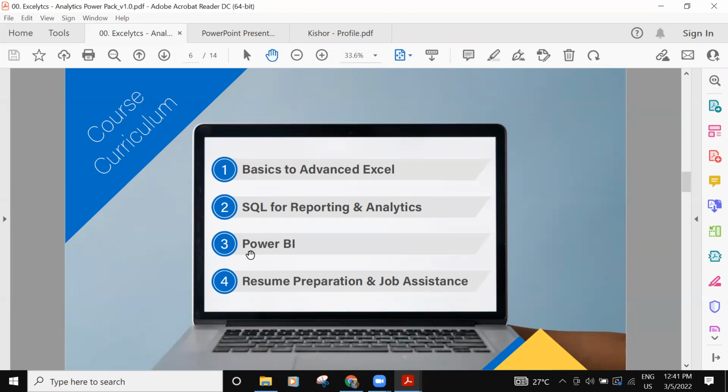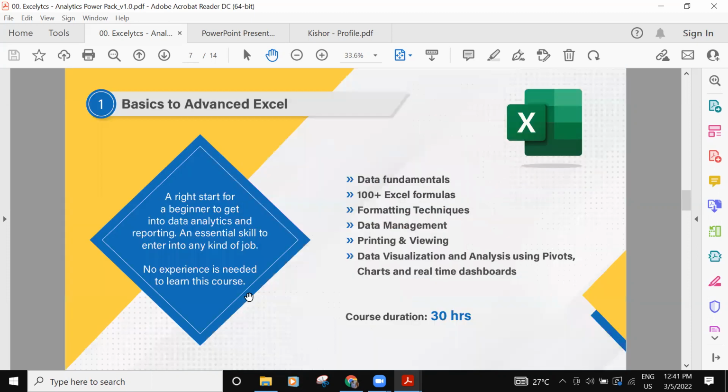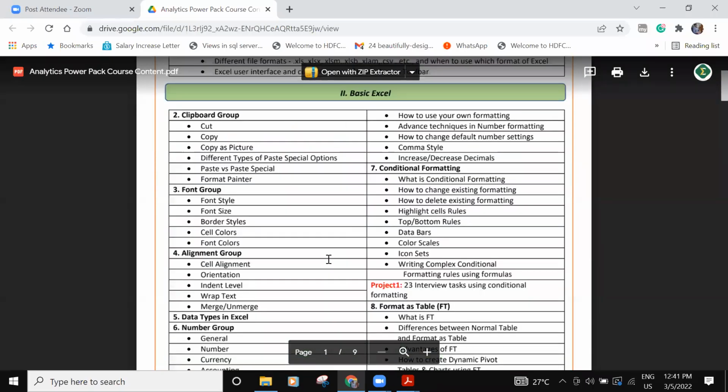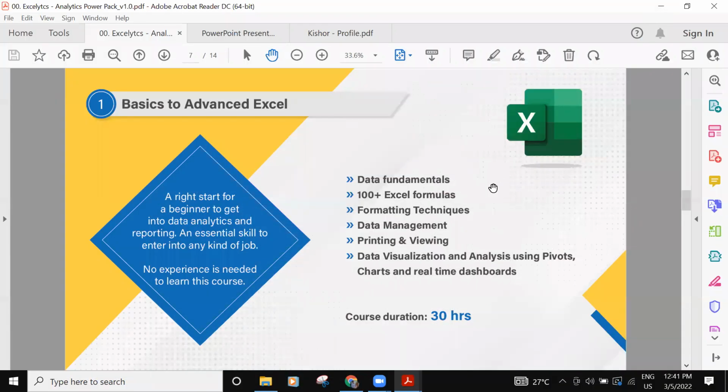Power BI is the third module that we look into. I'll take you through the course contents, and the fourth one is resume preparation and job assistance. I'll take you through in detail what is there. Here, basics to advanced Excel, data fundamentals, 100 plus formulas, formatting techniques, data management, printing, that entire course content is here. Point by point, I can take you through later.